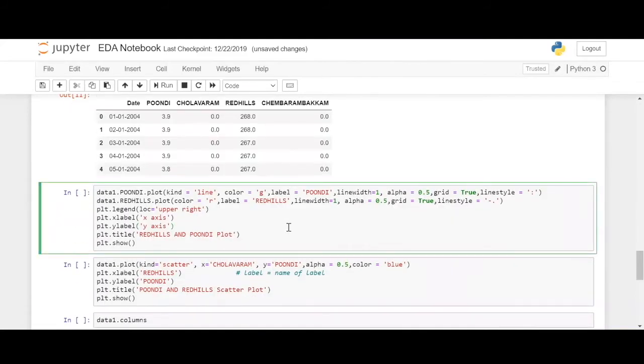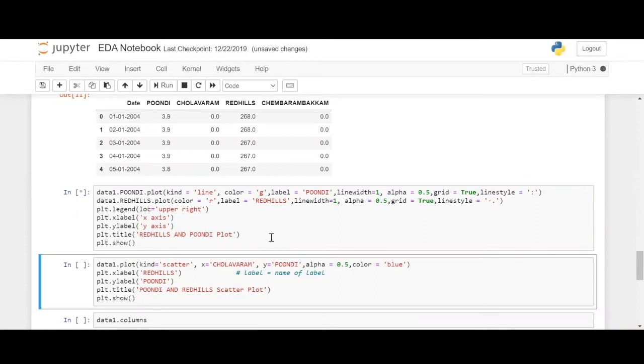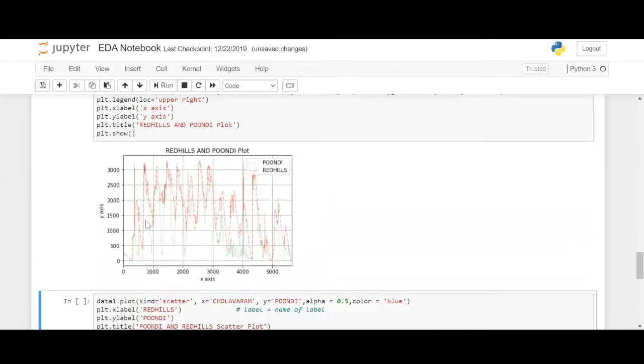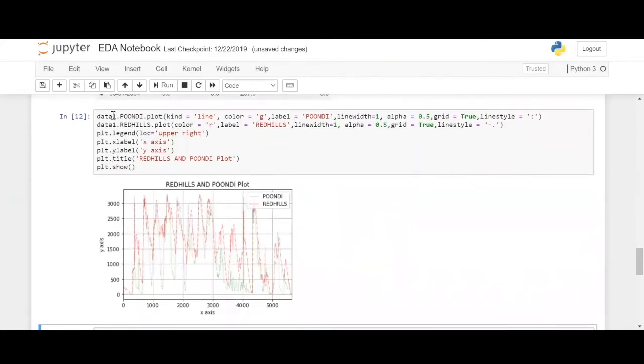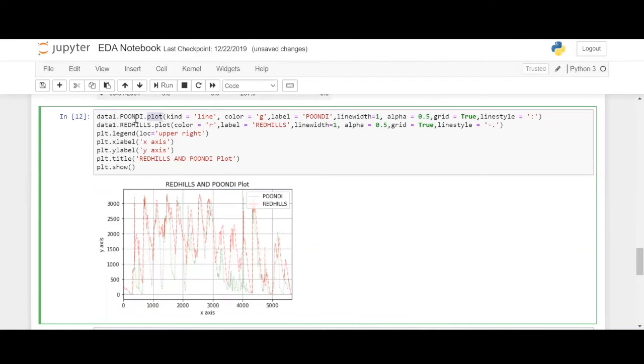Moving on, let us do a bivariate analysis of the plot between two different reservoirs. You have the Red Hills and Pondi plot for data 1. Data 1 is nothing but the reservoir levels in the two reservoirs. So they look almost the same, right? What we are doing here is plotting the Pondy levels and Red Hills levels, and giving the annotations for the entire figure with a beautiful legend.